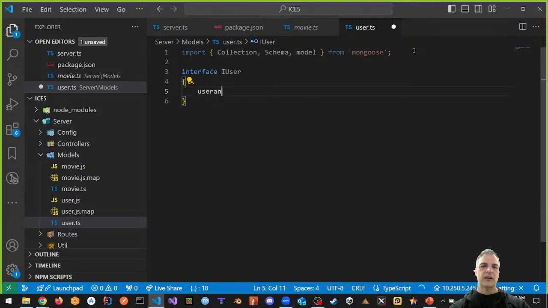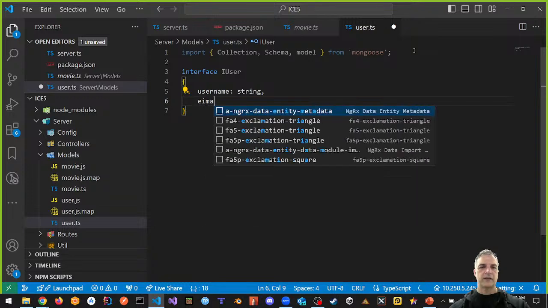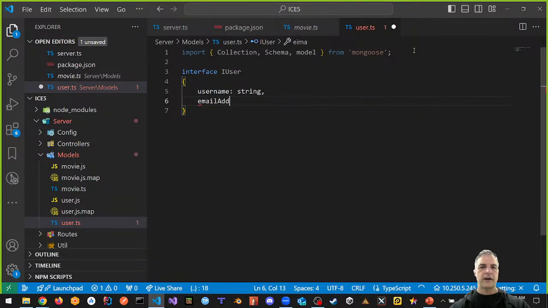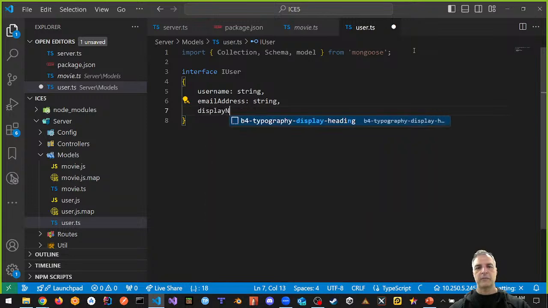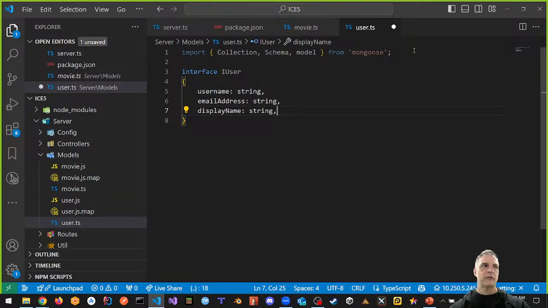We're going to have a username. I like that. The username is going to be of type string. We're also going to have an email address. I think this is important to have on file. Email address, which is also going to be of string type, right? And then maybe a display name, which should definitely be a string, which is how we're going to display the name of the user in our app or on our website or wherever we're going to make it.